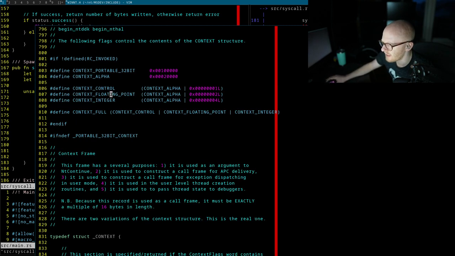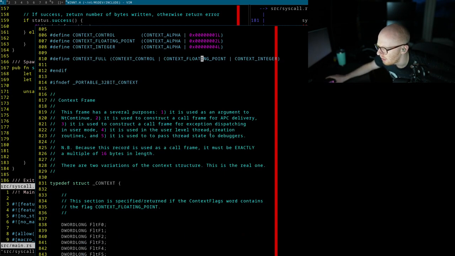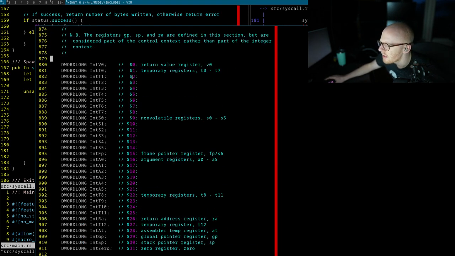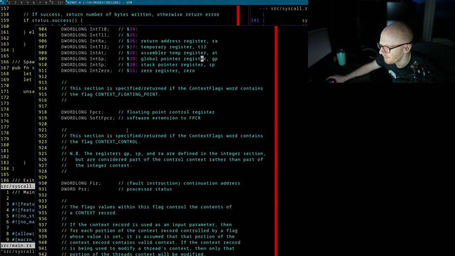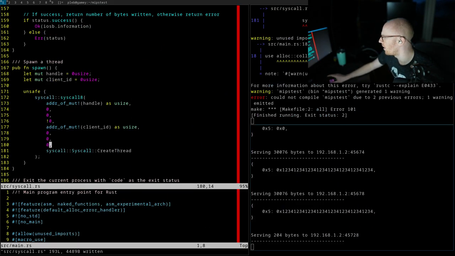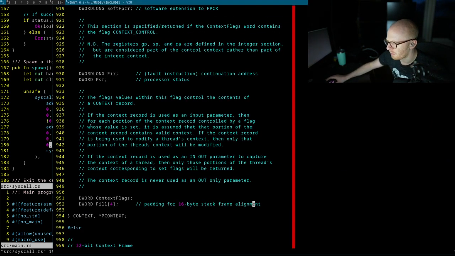So you can set these. So basically, you can set like the specific control flags, but I think just one would probably be fine. I don't know what context alpha is, but I could set that. And then fill padding for 16-byte stack frame alignment. Okay. If it's used as an input parameter, then each portion of the context record controlled by a flag whose value is set, it is assumed that it is a valid context.